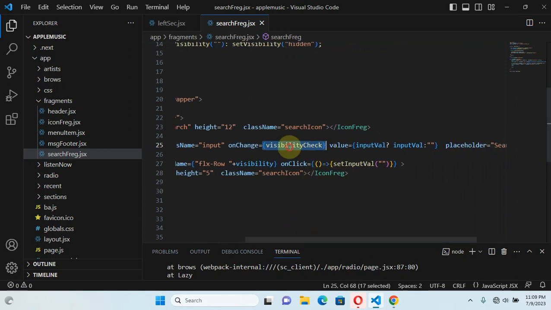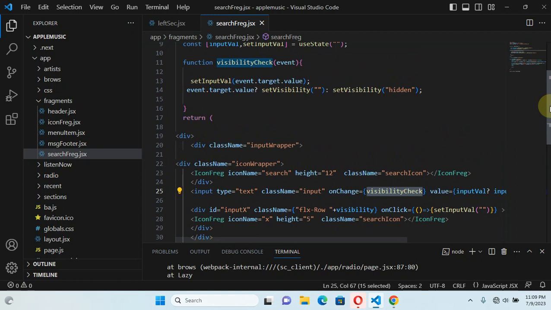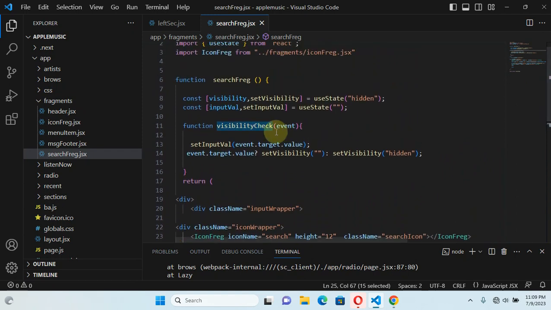So whenever something happens on this text input, we want to call this function, visibility check, and that is it. Let's go and check this visibility check. Here is the visibility check function. Remember, I skipped this part, and I told you that I would explain it as we get to it. Now we are on it.